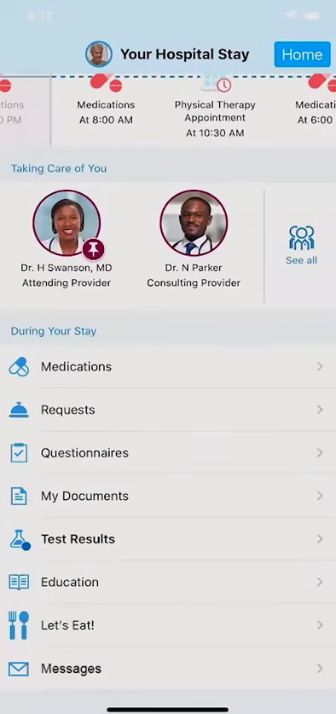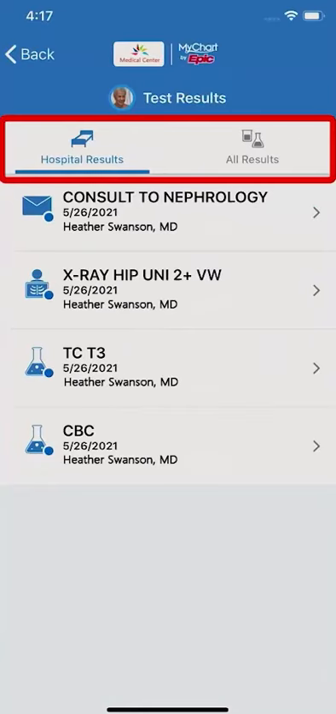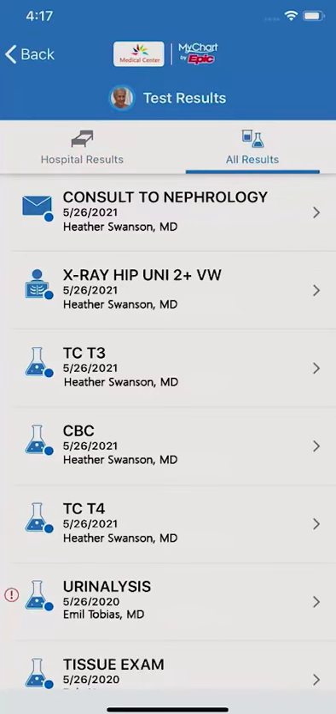Moving on, if you want to see your test results, tap here. Both hospital and historical results are available, so you have a comprehensive picture of your health.